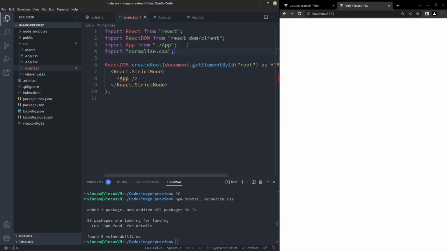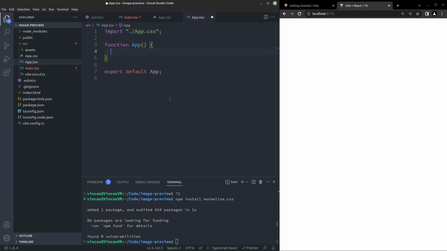This resets the styles between all of the browsers, removing all unnecessary margins, setting box sizing, and automatically prefixes all of the properties that need to be prefixed. First, we'll create a file input to upload the image. Go to your App.tsx, add an input with type file.